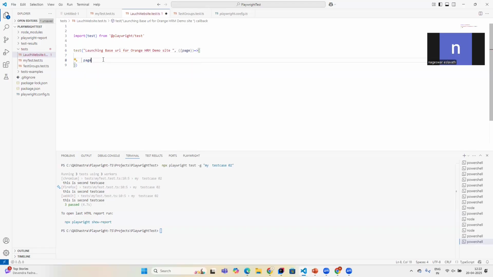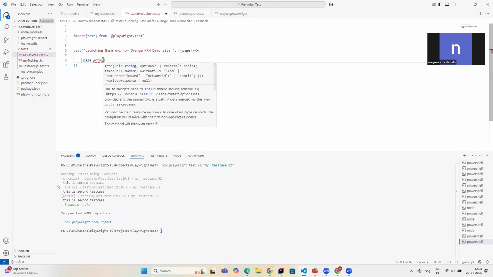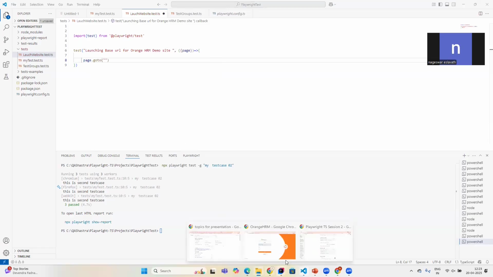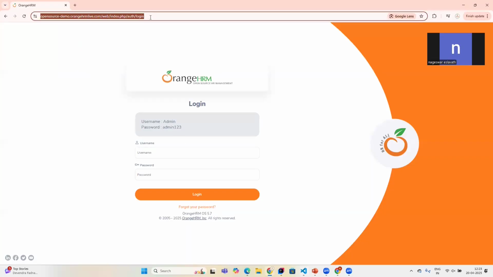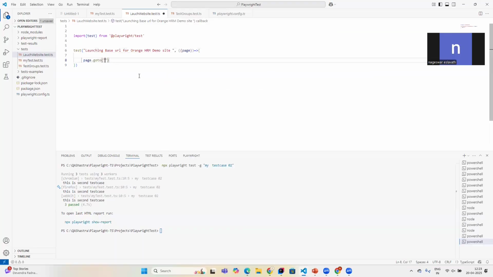So there is a method called the goto method. This goto method takes a URL. You see, goto URL. So we can provide the URL. Okay, so let me copy my application URL, the OrangeHRM open source live login page application.